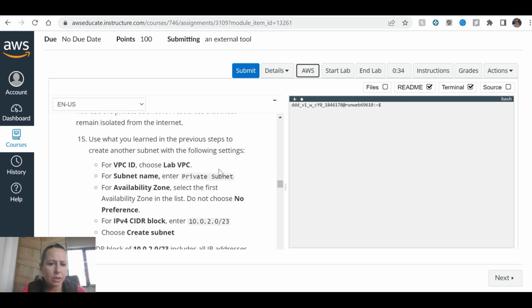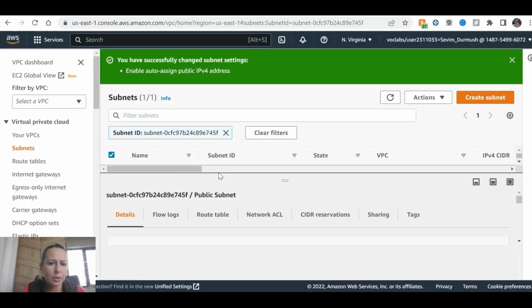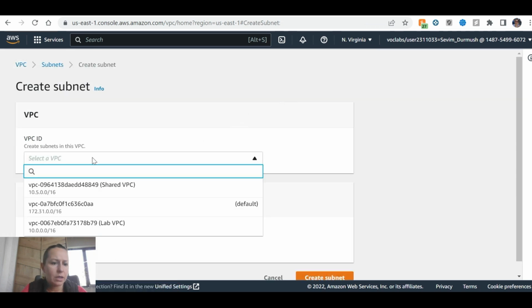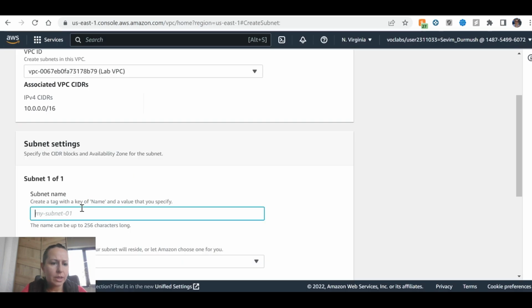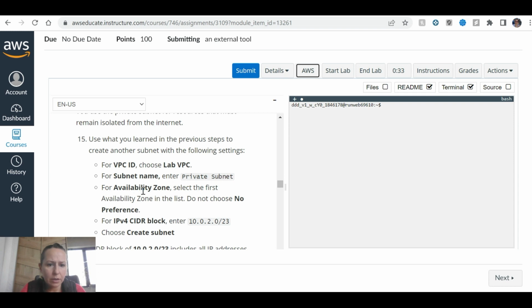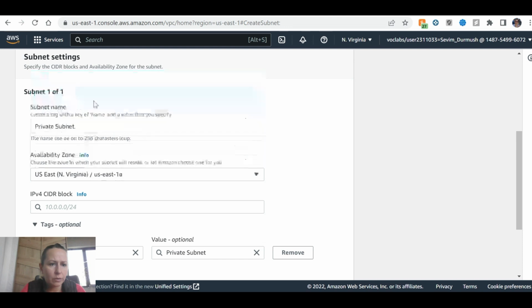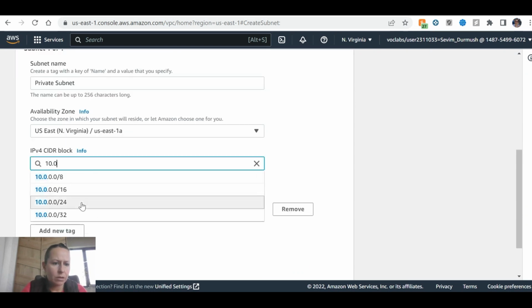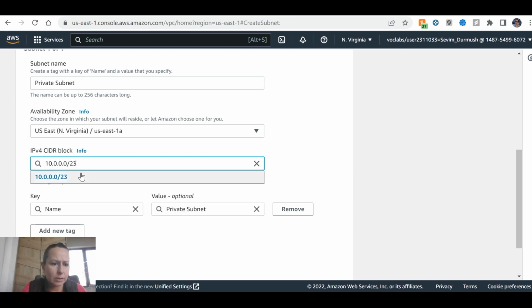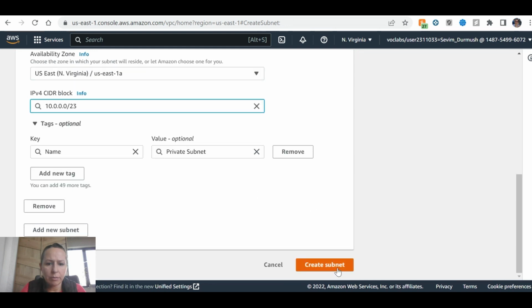Create a private subnet. Use what you have learned in previous steps to create another subnet with the following settings: VPC ID, lab VPC. Subnets, create a subnet. Subnet name, private subnet. Availability zone, select the first availability zone. Do not choose no preference, and it will be 23. Okay. Choose create subnet.